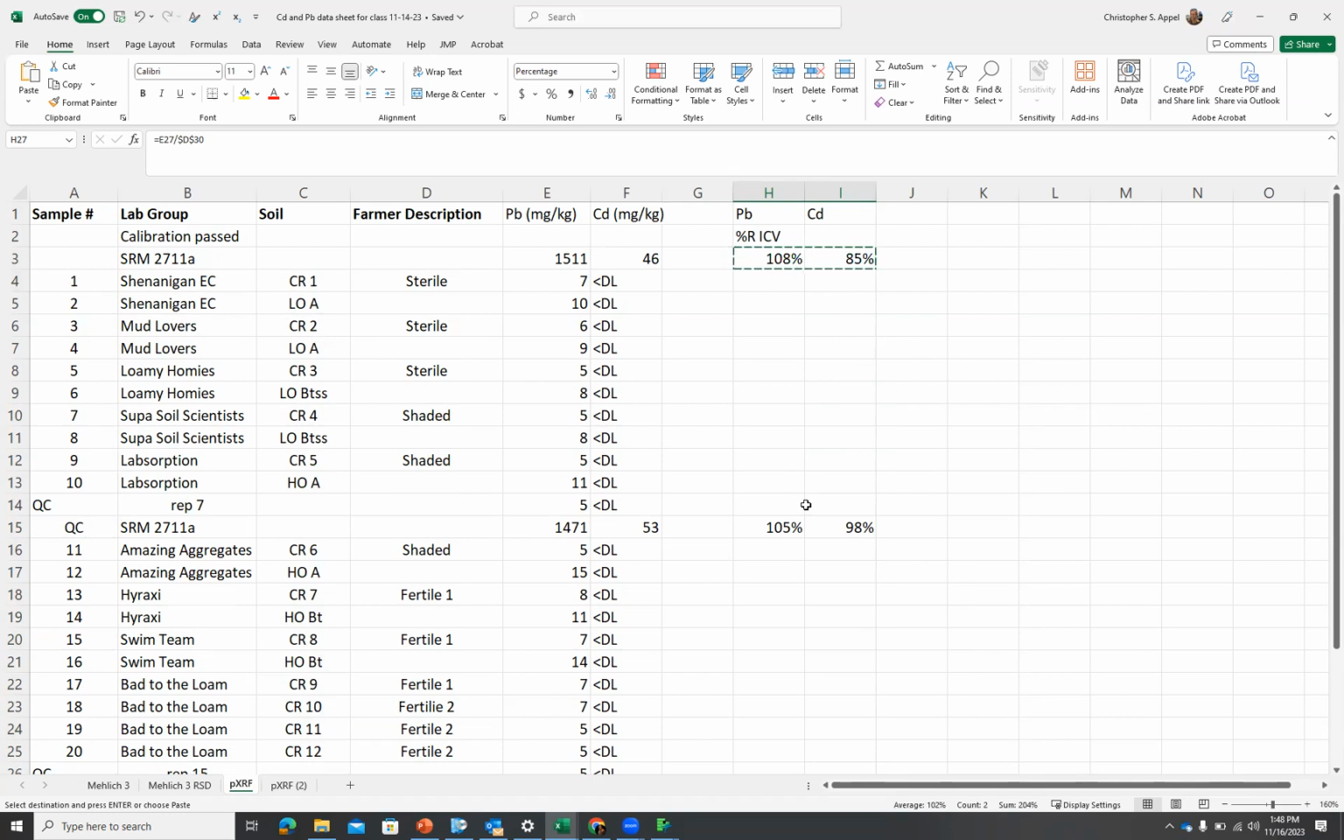right? 2711A. Standard reference material 2711A is a moderately contaminated soil from Montana. All right, so if you looked it up on the NIST website, it would tell you that's what it is. So it's a soil sample that we purchased from the National Institute of Standards and Testing. They gave us this jar that's homogenized that a lot of labs have analyzed, and we have known values of different materials in it, notably lead and cadmium.